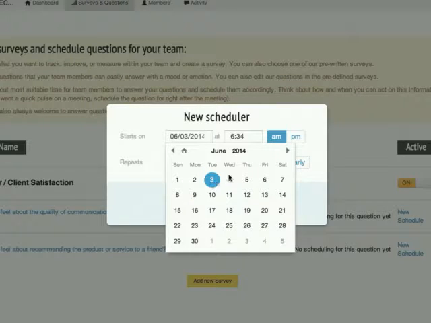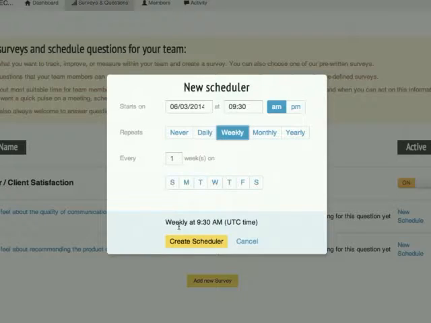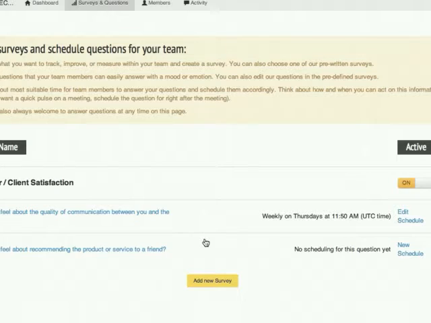So you say it starts today, and it starts at that time, or you can select another time when it starts, AM, PM. Repeats, as we have decided that it's going to be sent on a weekly basis. You basically say yes, send it every week, and send it on Thursdays at 9:30 a.m., or another comfortable time. And this is as easy as that.